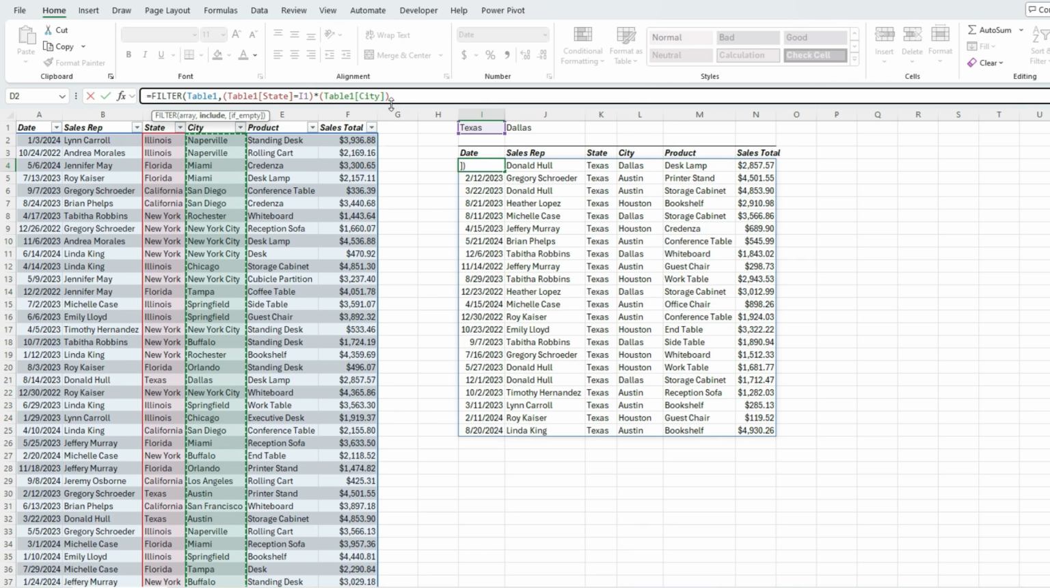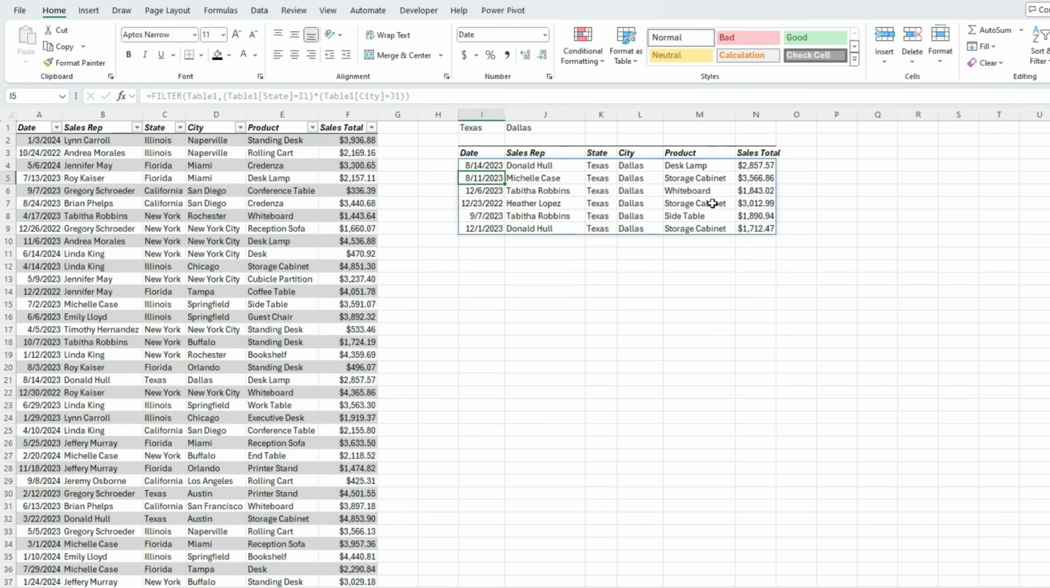You could reference all of column D or all of column C, it doesn't matter, but it'll be less intensive on your formula and easier to make the changes and know that you're referencing the right field. So I'm going to set city equal to Dallas here, and now close my parentheses again. And now you'll see I've just got a list of all the values related to Dallas and Texas.